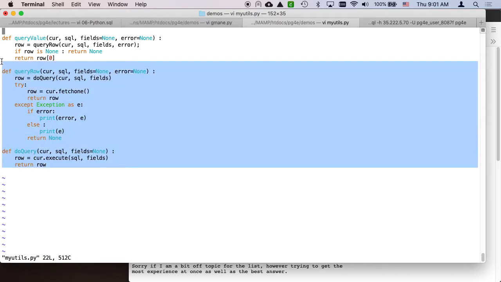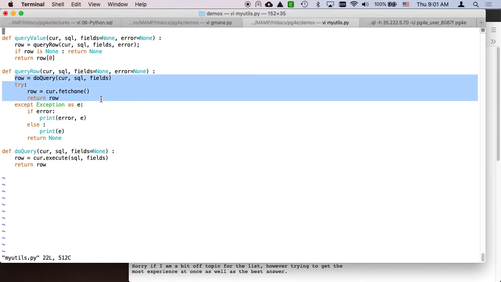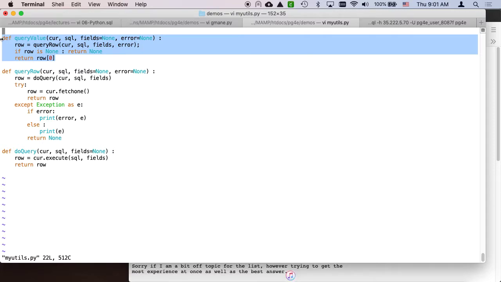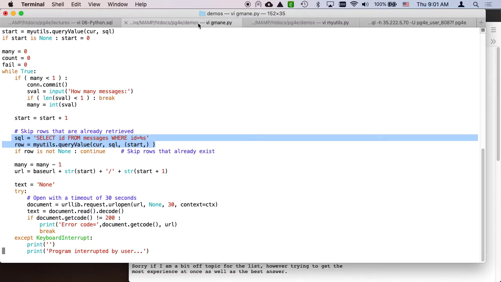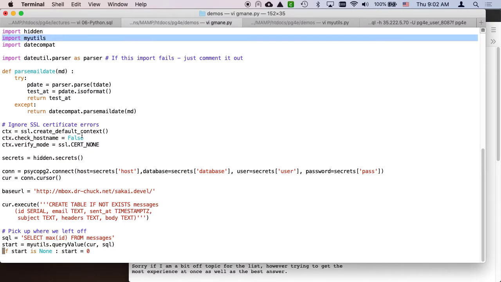I just made some library code, and the reason is that there are a few things I do over and over again. I want to query a row and fetch the first record, like a limit 1 query. And sometimes I'll do a count star, and I actually want the value, not a single row with a single item, but just the 0th element of that row tuple. So I put them in this file myutils, and if I go up to the top of the file, I import myutils, and then I can use that.